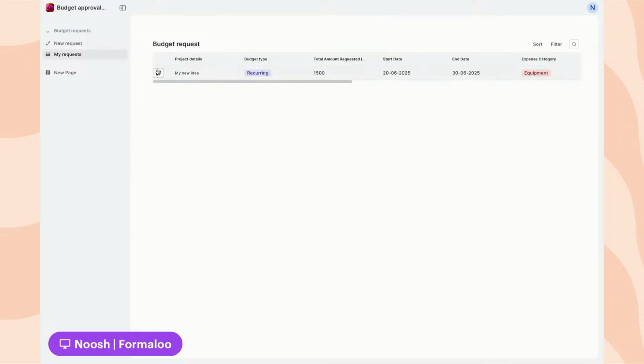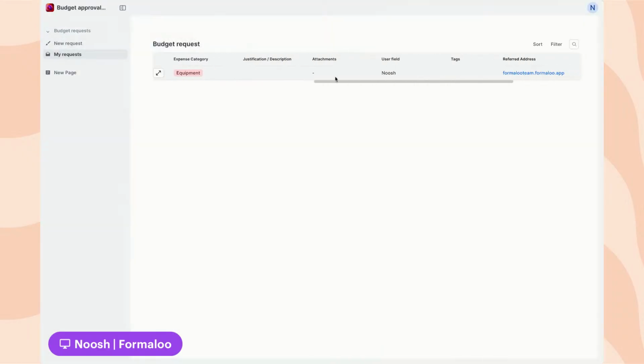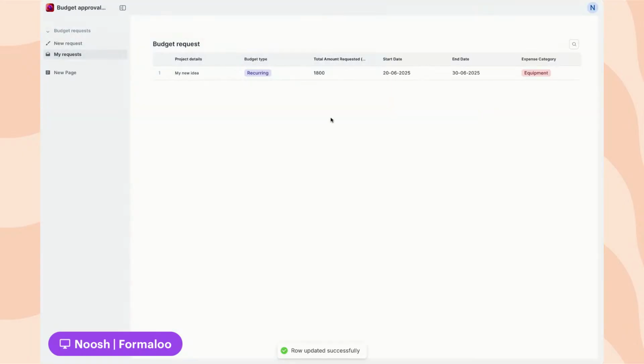And now you see this icon, which means I can edit my own submission. I can see my own submission. This is mine, and I can edit it as well. Like I can change it to 1,800 and save changes.